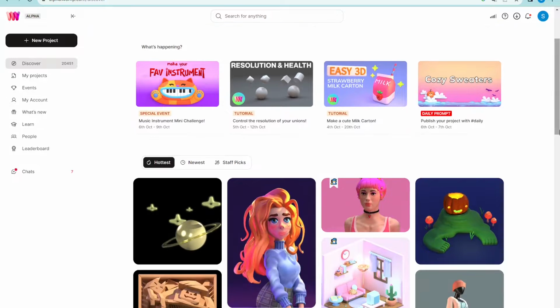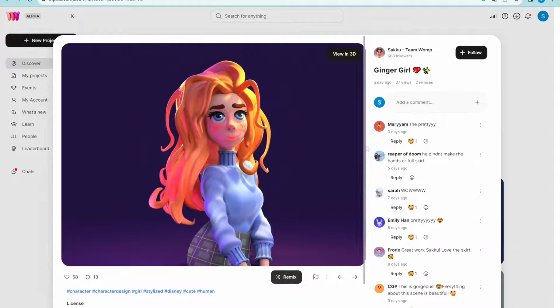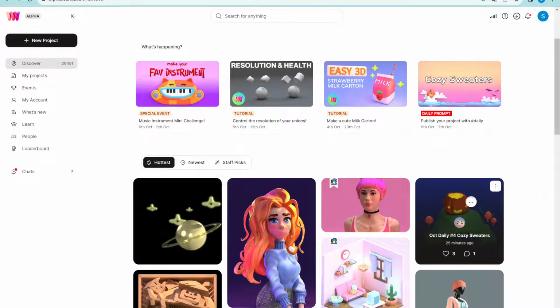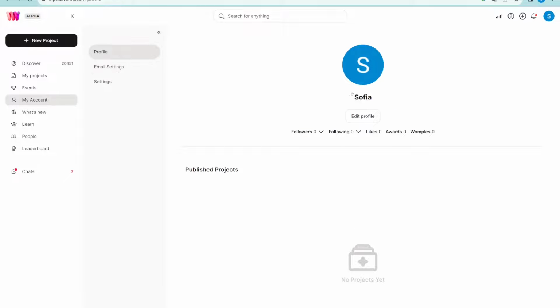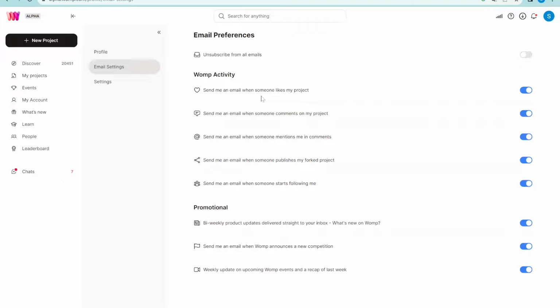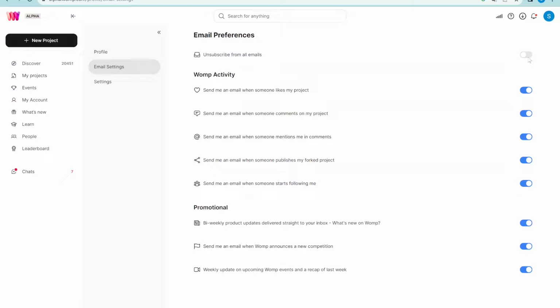So commenting and liking other people's projects and receiving them back, and also taking other users' publications and remixing them, so making a copy of them, or participating in contests and so on. In Edit Profile, we can edit our account, so the name, a description of ourselves, and change the profile picture. In Email Settings, we can turn on and off the notification emails that we do or do not want to receive from the site. Perhaps the most important ones are the promotional ones that notify us of the new contests or feature additions.